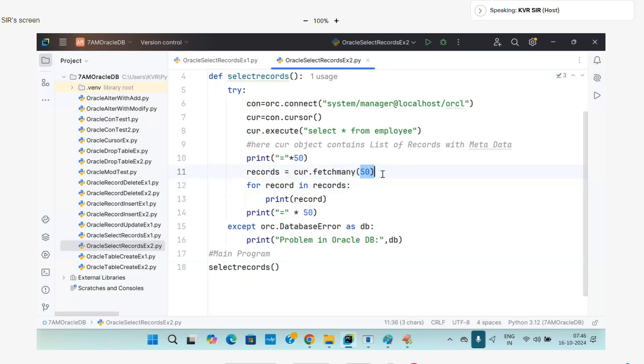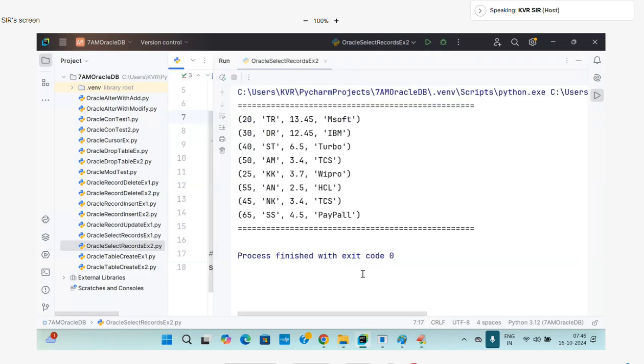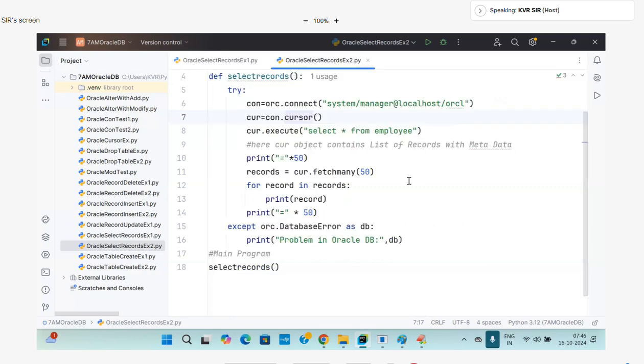After that, no 9th record, no 10th record like that. Be careful. If the specified number of records is more than the total number of records, it will give you that many records, the total records. So execute it. Am I getting the total number of records or not? So this is the second case.